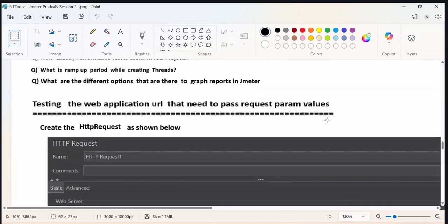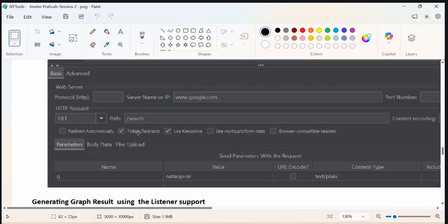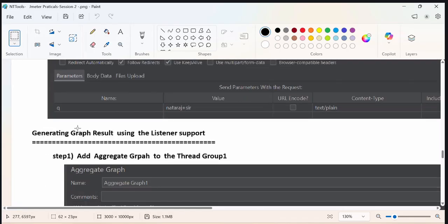Testing the web application that needs what? Request param values. Google.com. If you want, you can pass request parameters. So there will be websites taking inputs as request parameters, right? If you want to pass request parameters, there is a provision to pass request parameters.